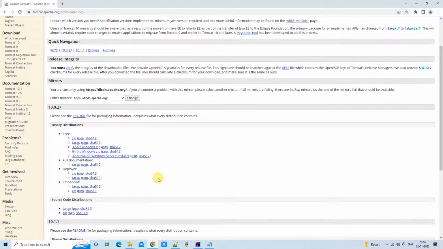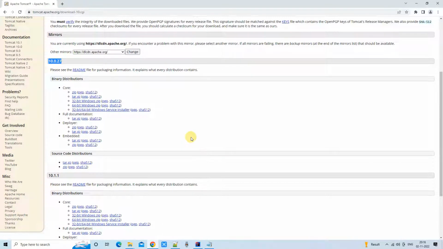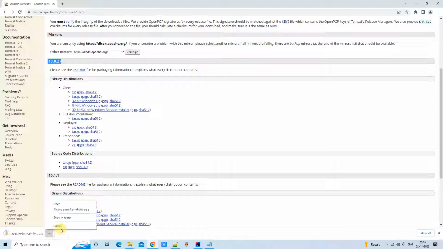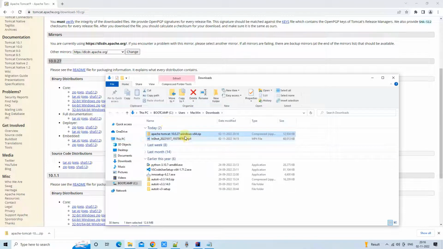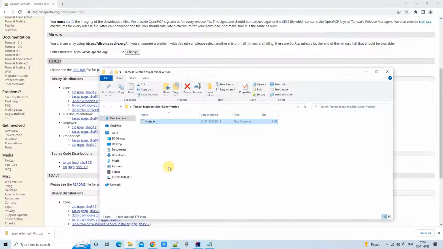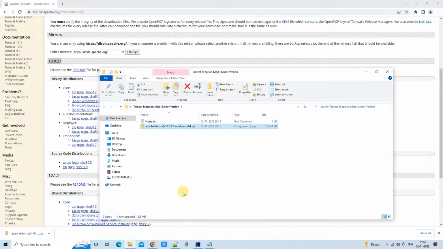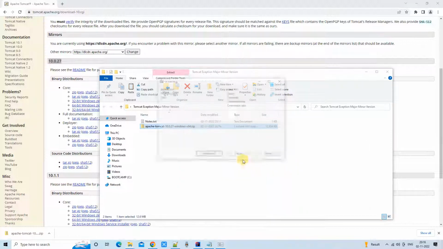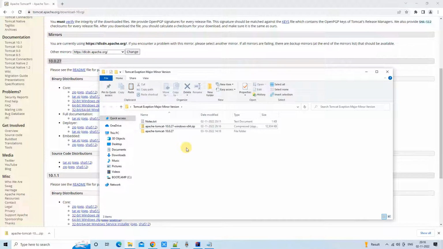So here, for using JDK 8, I need to download 10.0.x. So I have chosen this one. Click here on this 64-bit Windows zip link and download it. Now the file is downloaded, so I am putting it in a separate place. After putting it here, I will extract this zip file. Here we go. After unzipping, let's look into that. So we have all these files in place.